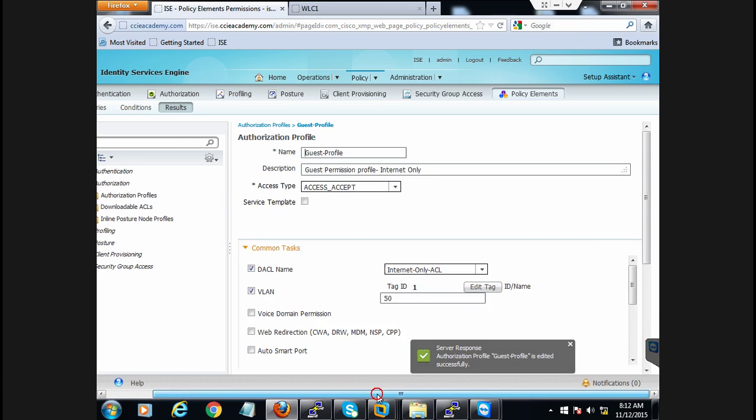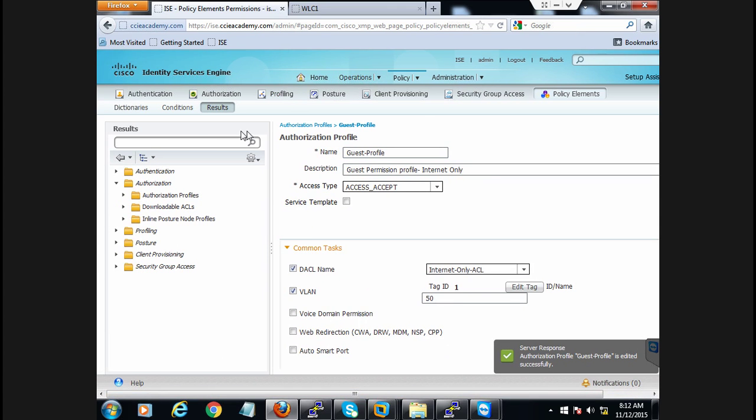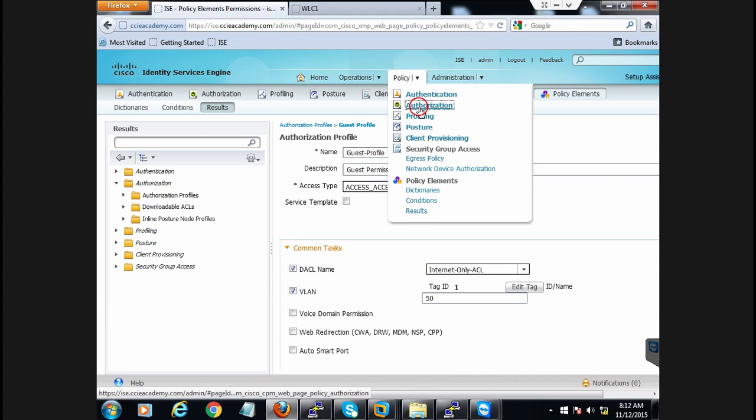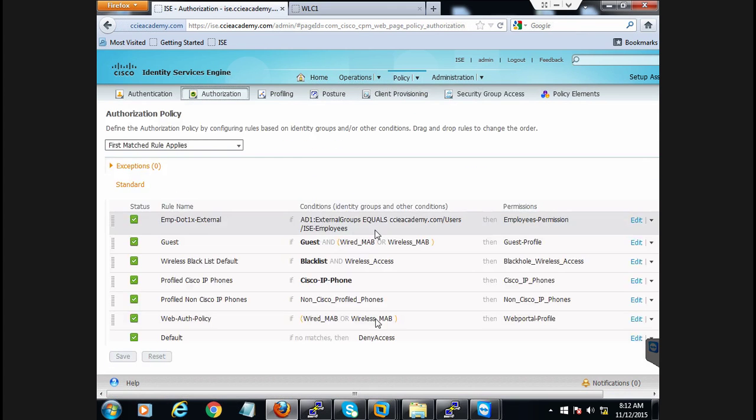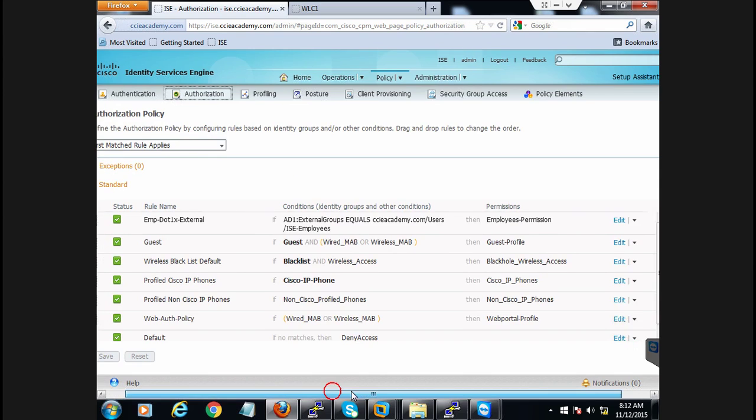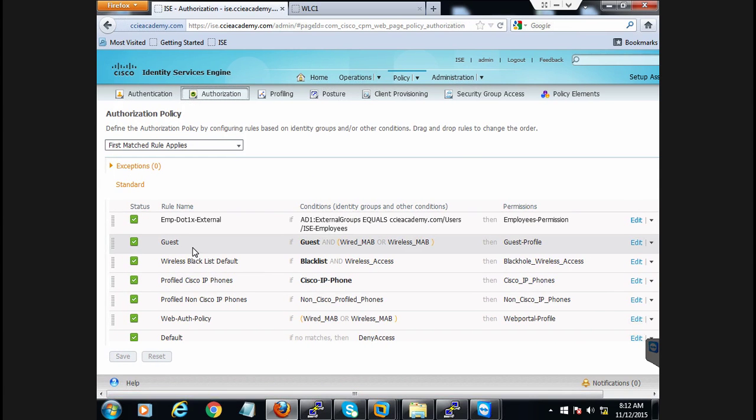Once you have done this, next you go to policy, go to authorization policy. Here I'm going to create two policies. You can check the first policy. This policy is for guest. When you try to authenticate, if you are using .1x, you will use the first policy, which we are not.